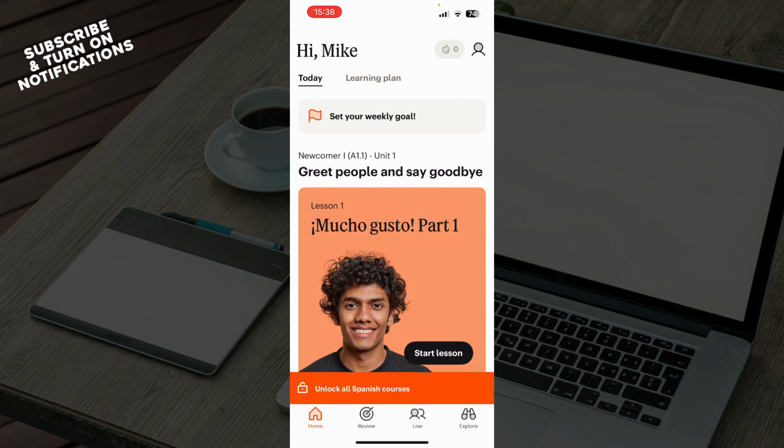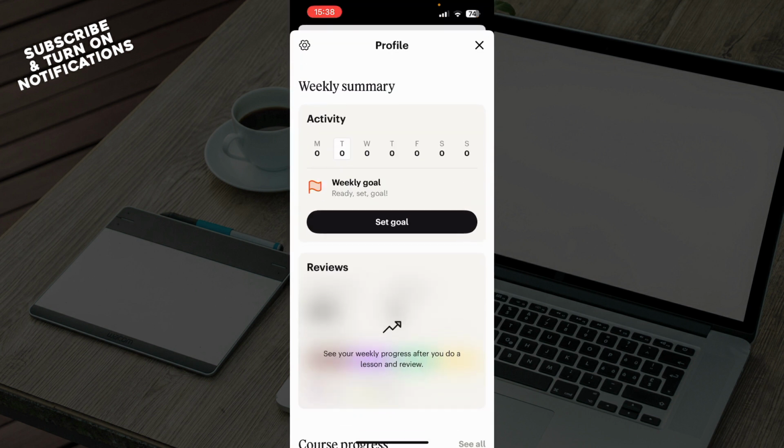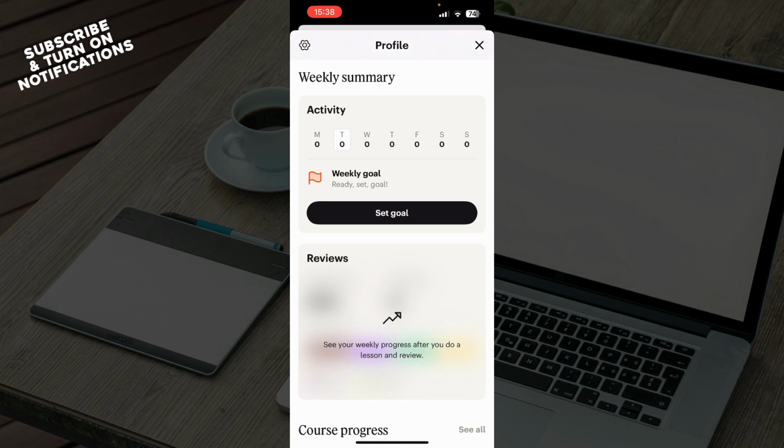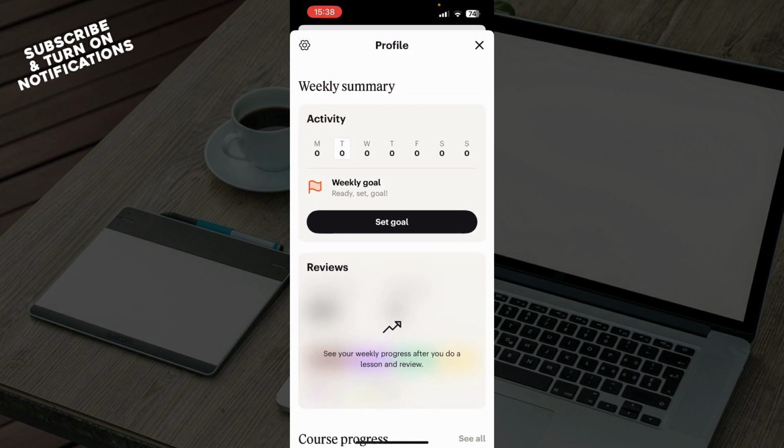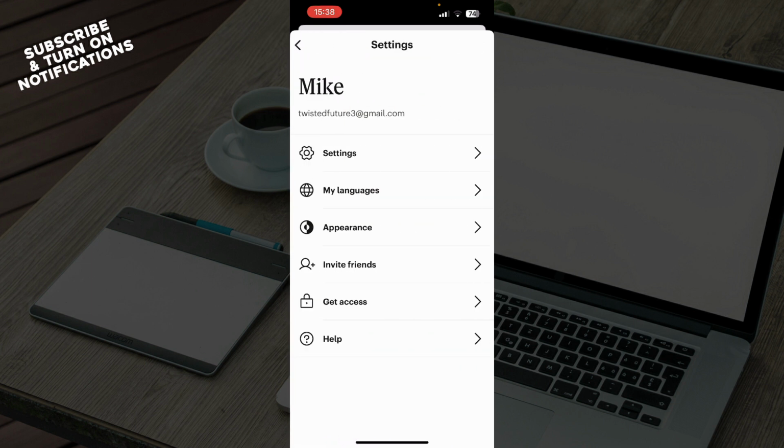Also, in the top right corner, guys, as you can see, you have everything about your profile. So here you have your weekly summary, your course progress, your reviews, and in the top left corner, you have the settings option, where you can go and see the settings, your languages, appearance, invite friends, get access, and go and see the help option.